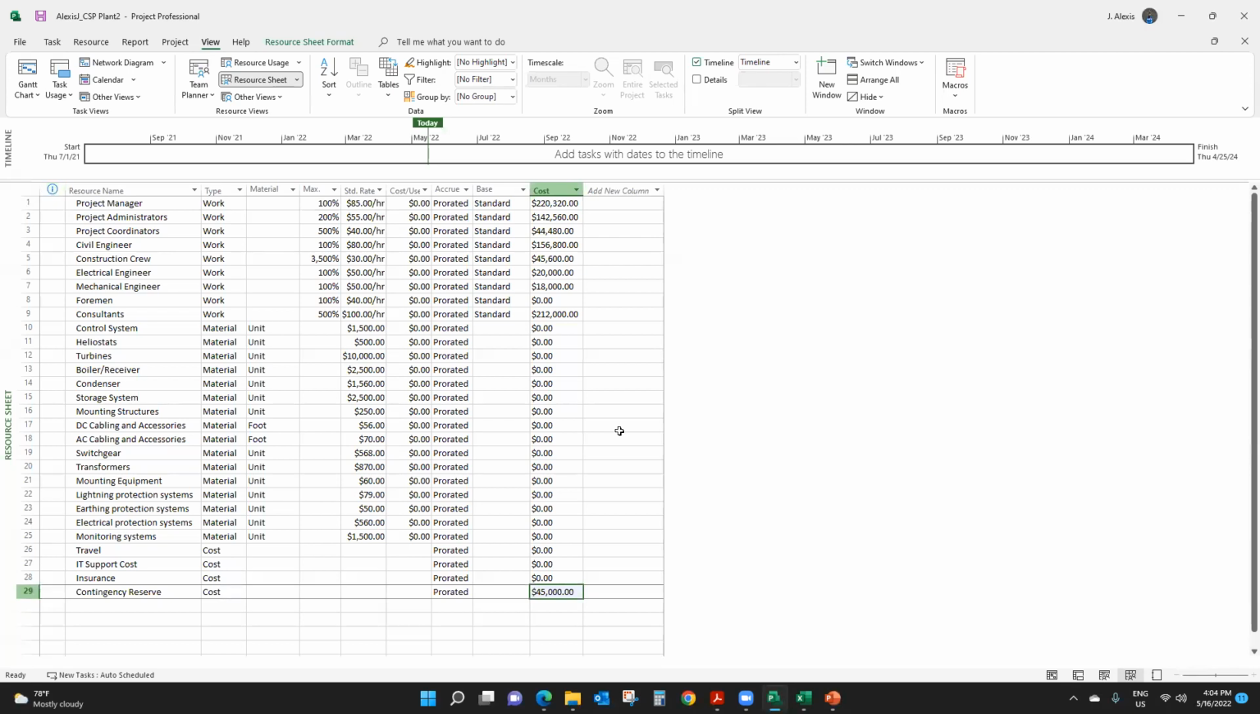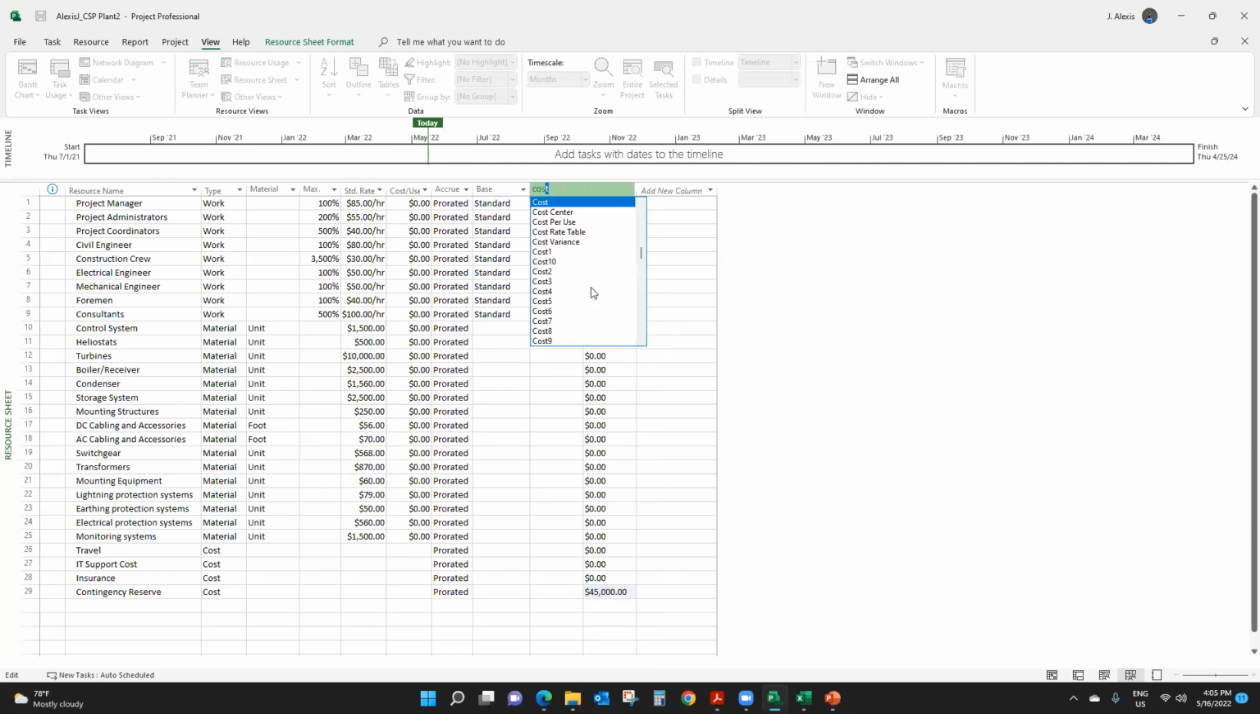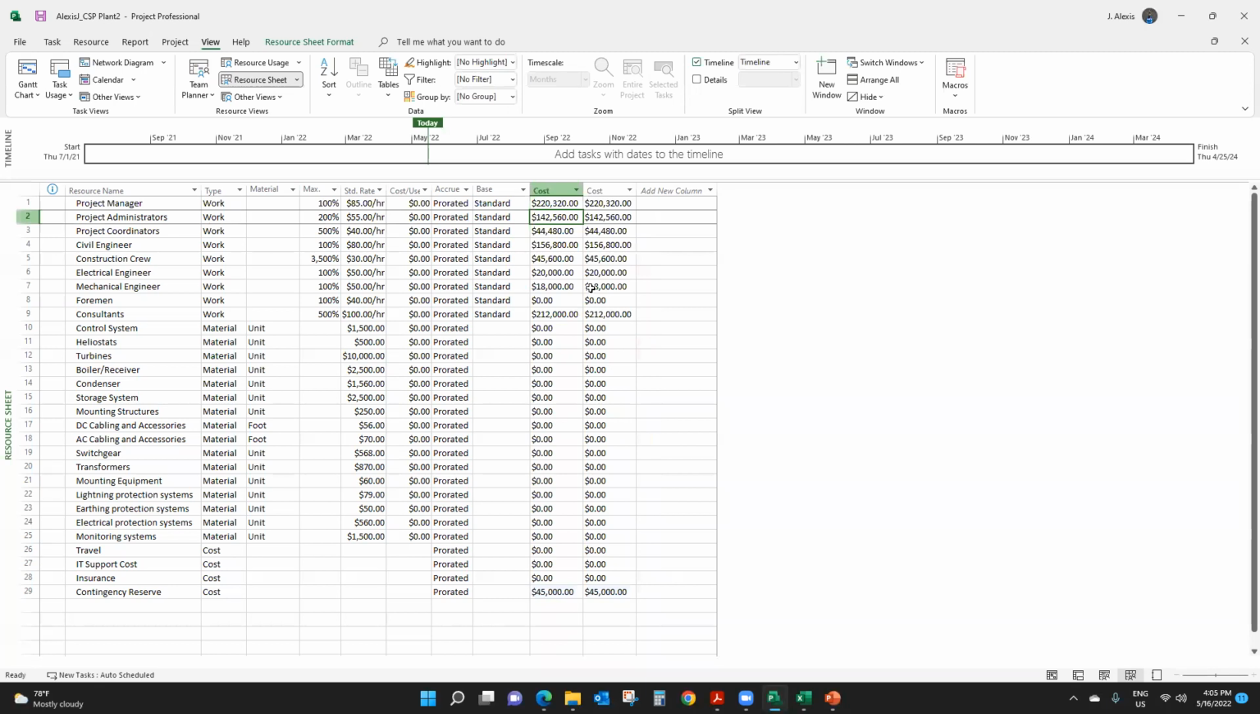Okay, I think my problem is I'm missing the cost column. Yeah, in the resource sheet. In the resource sheet, yeah, you can just enter it. You can just right click, insert, and then type cost, and then click enter. Right?